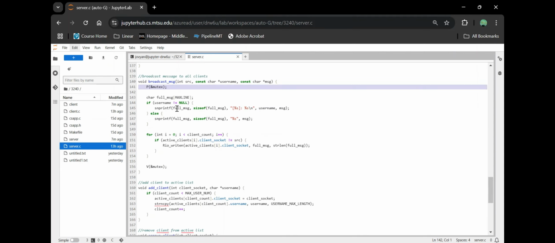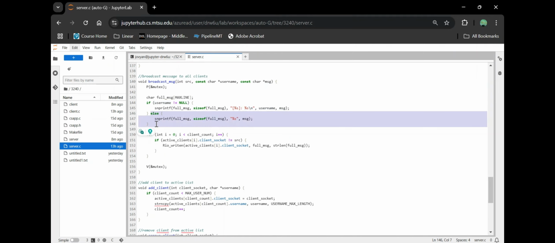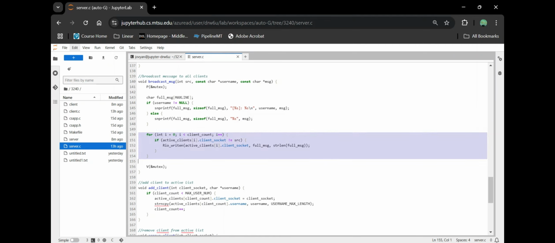First, this semaphore locks the active list to ensure the thread is safe. This portion of the code formats the messages as to include the username first. If it is a system message, it just prints the complete message. It then uses a for loop to loop through all active clients using the active clients array, and then sends messages to everyone except the sender. Once the message is sent to everyone, the semaphore is released, allowing other threads to access the active list.